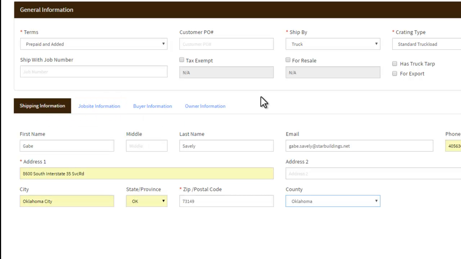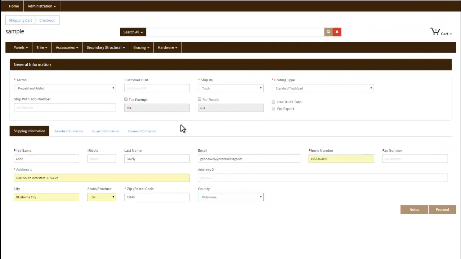Also note that the shipping city, state, zip code, and county will be automatically populated based on the zip code that was entered when starting the project. After all the order information has been entered, select the Proceed button on the bottom right of the page to move forward with pricing and ordering.